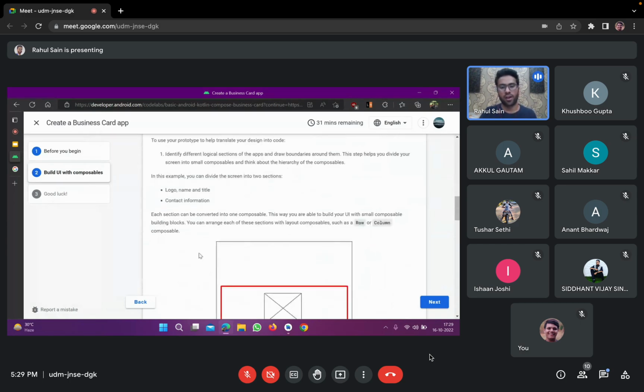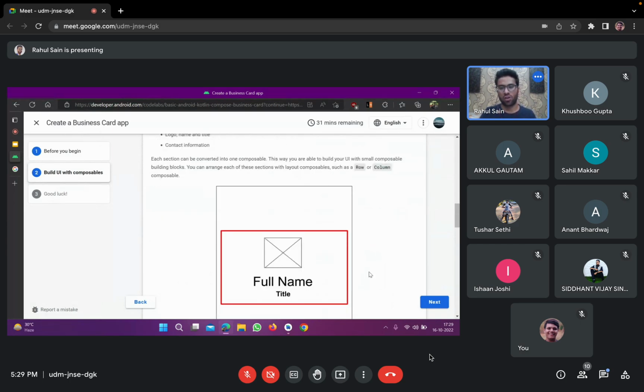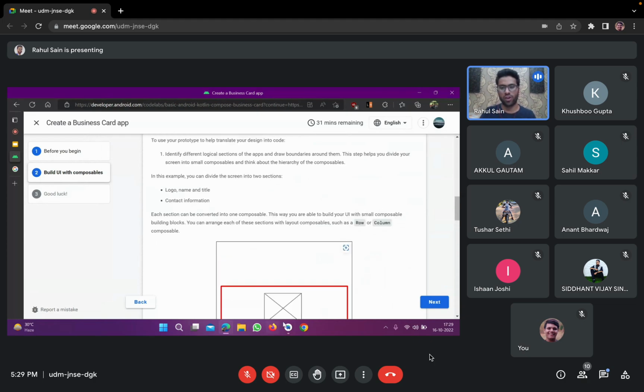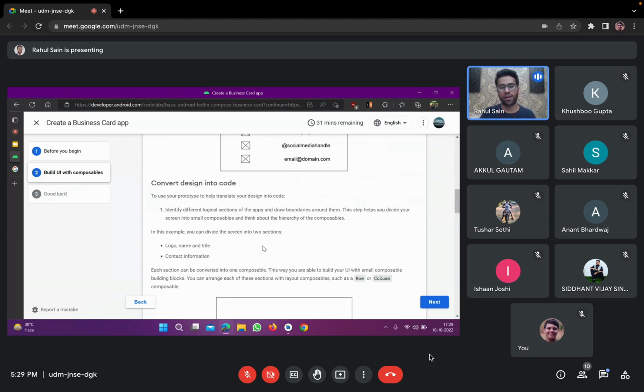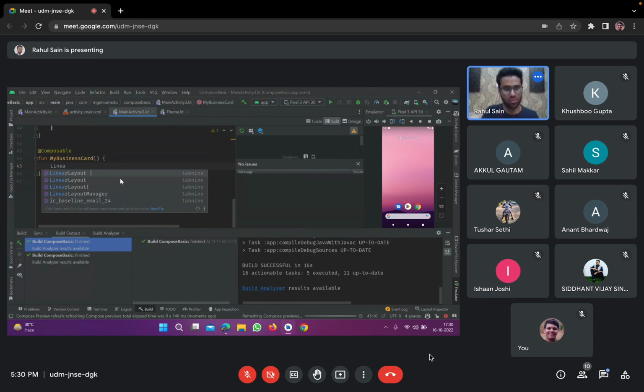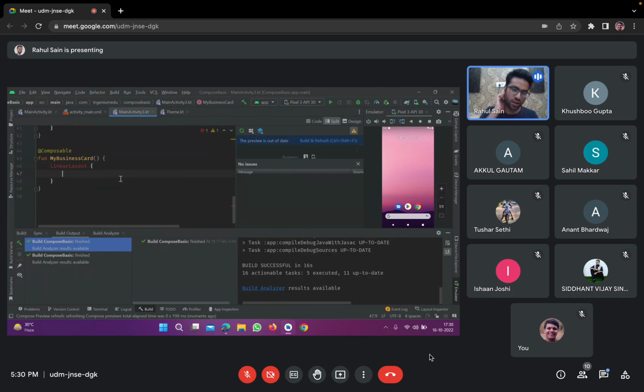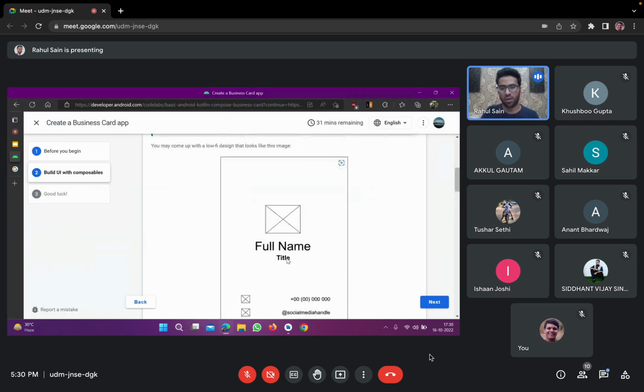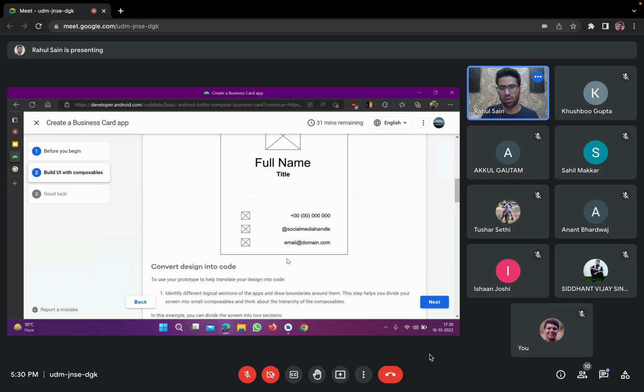We would be first creating a background of this. So we would be using something like constraint layout, or let's say we would be using linear layout. I don't think linear would be visible because we are, no, it should be fine, I guess.